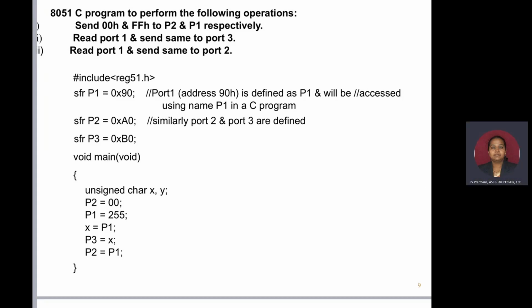What should I do next? I am using those names P1, P2, P3. First I am sending 00 and 255 as per the first part of the question. Then reading the value of port 1 into X. X is a variable, I have declared it. Send it to port 3, the second part of the question. Next, read the value and also send it to port 2 as prescribed in the third part of the question.